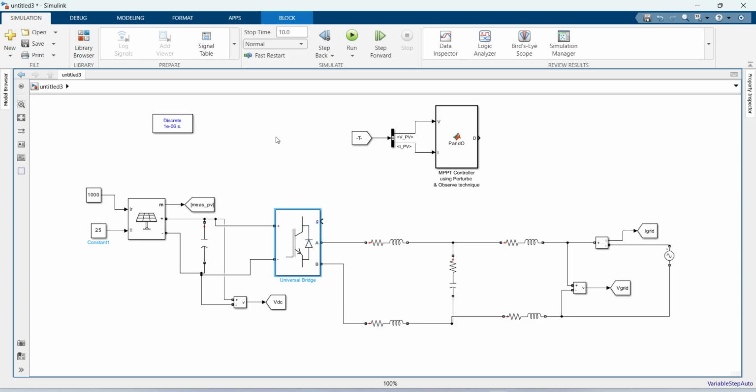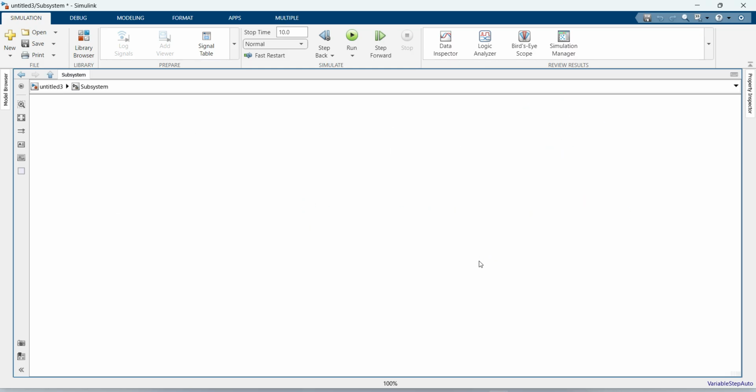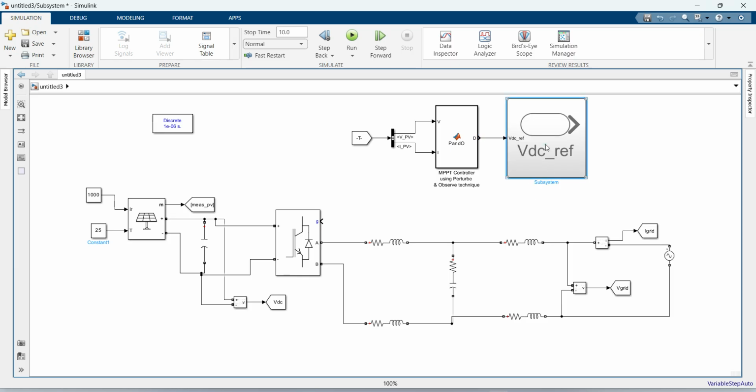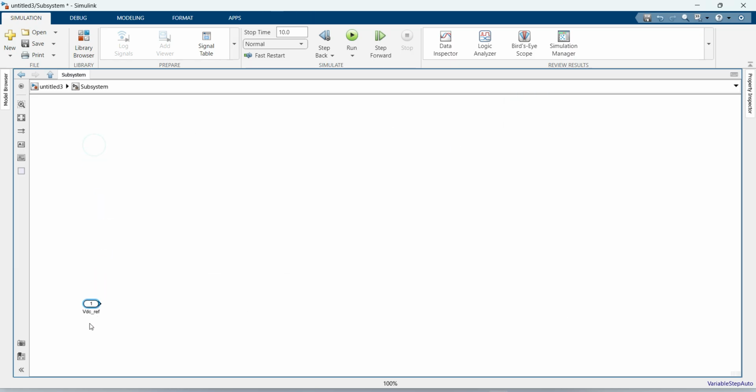for the universal bridge or inverter here. So here we have our reference DC voltage, and here we have to generate the gate pulses for the inverter. For this I'm taking a subsystem block here, and we take the input from the MPPT controller, and this will be VDC reference. This is our DC reference voltage, and we will deal with this later.